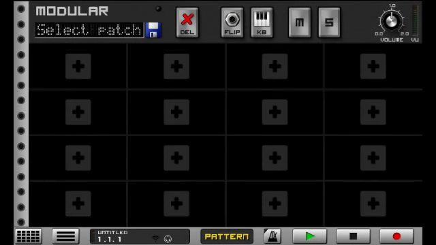Let's have a look at the modular synth. The modular synth is not the easiest synth to understand, but it's also the most powerful. If you haven't looked at synths before, start with the sub-synth tutorial to get a good handle on what an oscillator is, an envelope, a filter, and how these things work together.